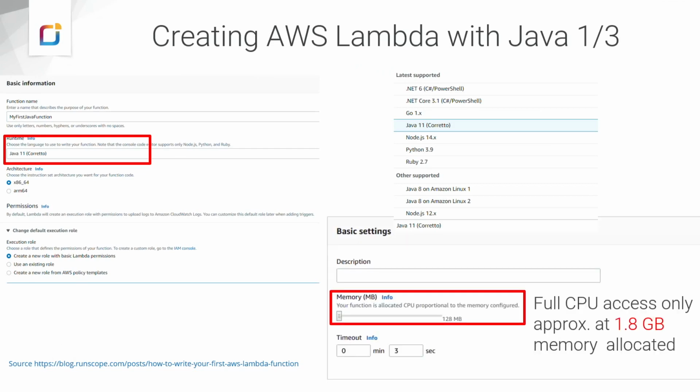What you also have to provide is the memory which your function will use. This starts from 128 megabytes and goes up to 10 gigabytes in 64 megabyte steps. What's important is that you get a full core only starting from 1.8 gigabytes of selected memory. If you select less memory, you are only given a fraction of the CPU. If you select half a gigabyte, you will have roughly a quarter of the CPU cycles, and it will play a huge role.